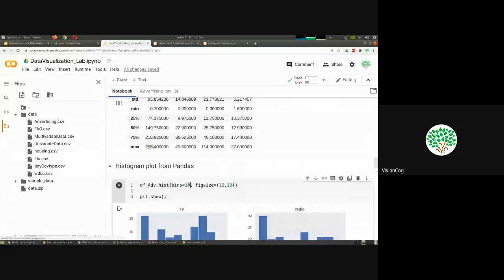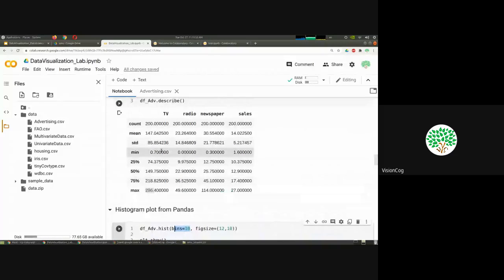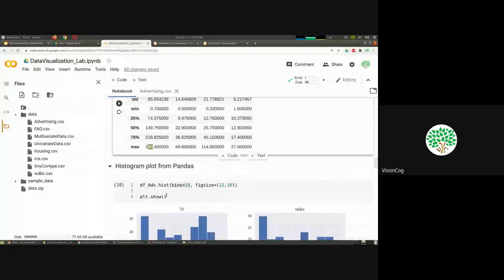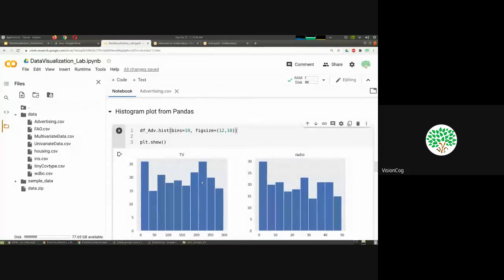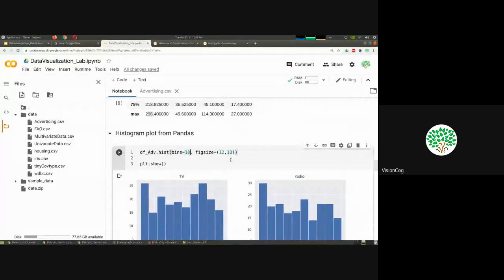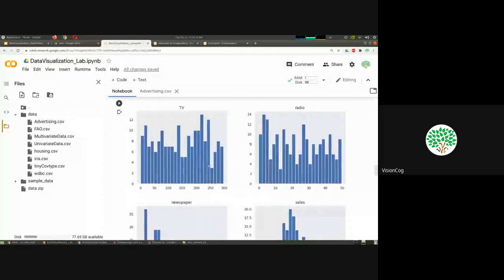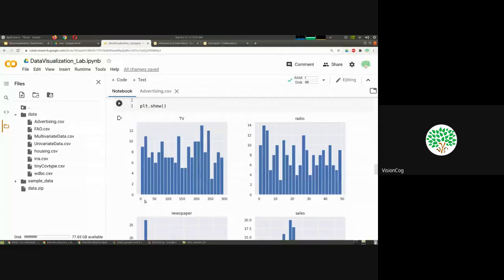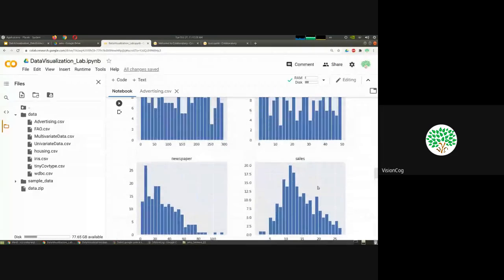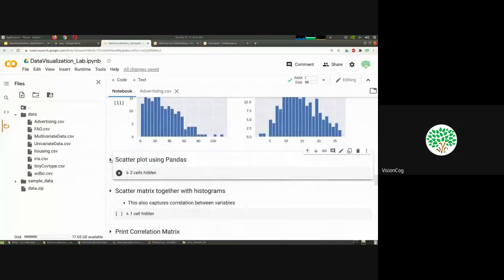Here we have given bin size as 10. So the entire range of values from 0.7 till 296 will be divided into 10 different bins. That's what you are looking at, 10 different bars. You can even change it. Say, for example, if I give 25 and run it, you will see very dense, very small bars, because you have increased the number of bins. So it is trying to put all the data under those ranges. So these are the distributions for TV, radio, newspaper, and sales. It's very useful information.